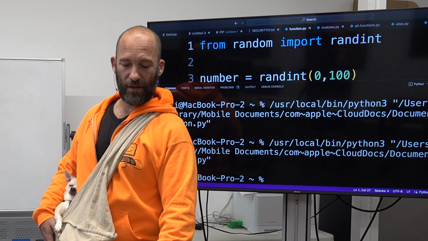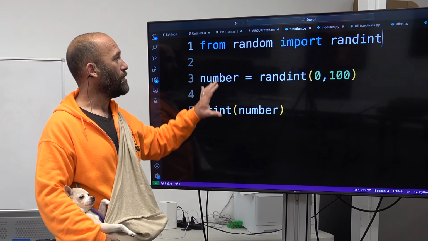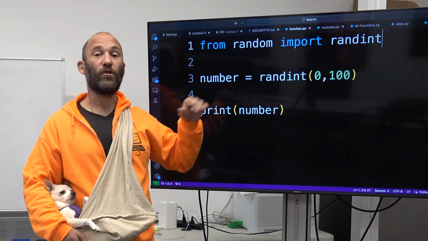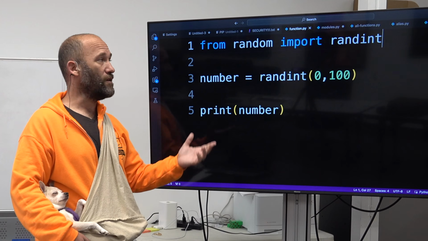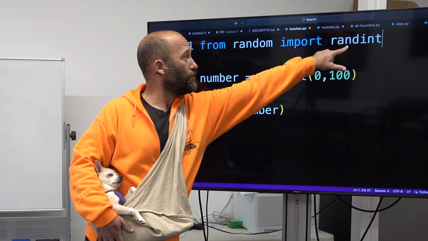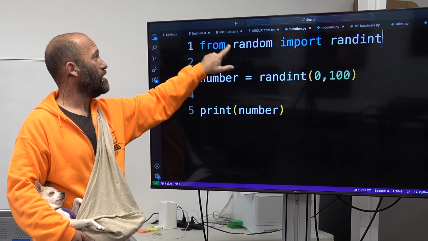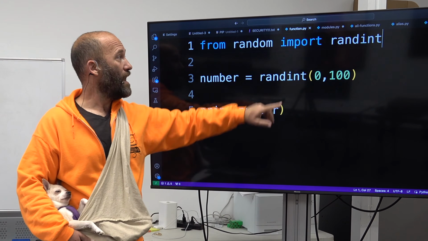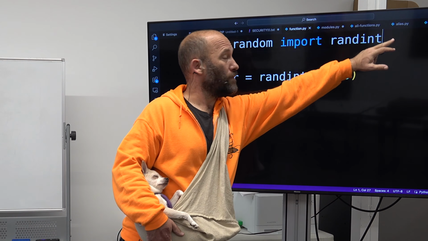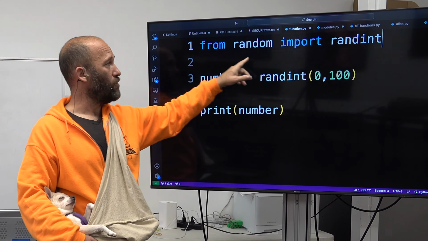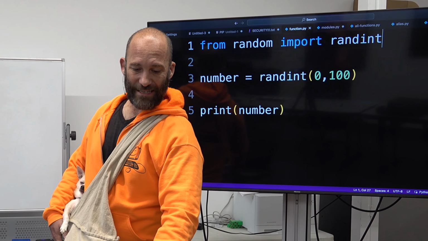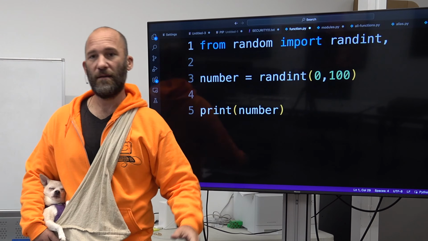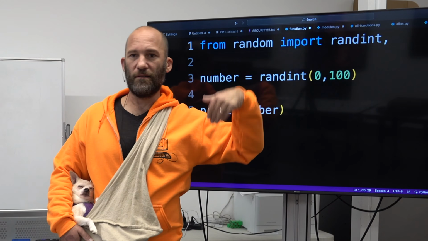So again, this is all pretty simple. It doesn't really matter a lot, but this is going to be one of the standard ways that you're going to be importing functions into your code, when the function is within a module. So from module, import the specific function that you're looking for. Now, if you need to import multiple functions from one module, all you would do is comma, space, and then whatever the additional functions are.